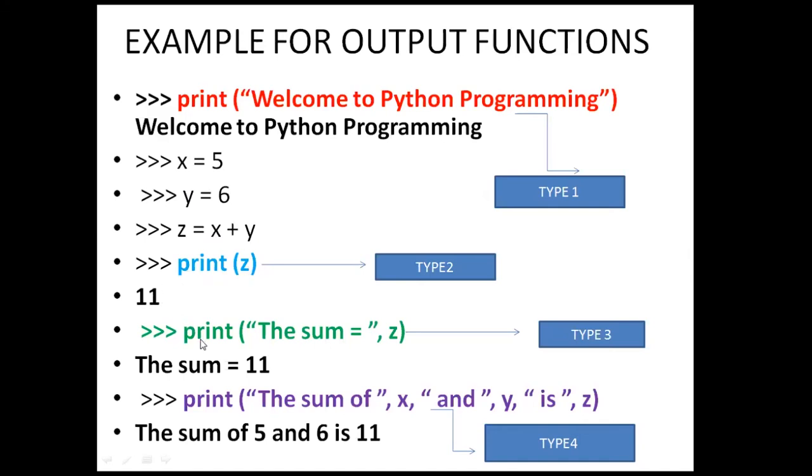Then sometimes you might require to print a string along with the variable. So that string must be given within double quotes, and that string must be separated from the variable by using a comma. So here, print, open the bracket, within double quotes, the sum is a string, comma, from which variable? From z. So the output will be the sum equal to 11.